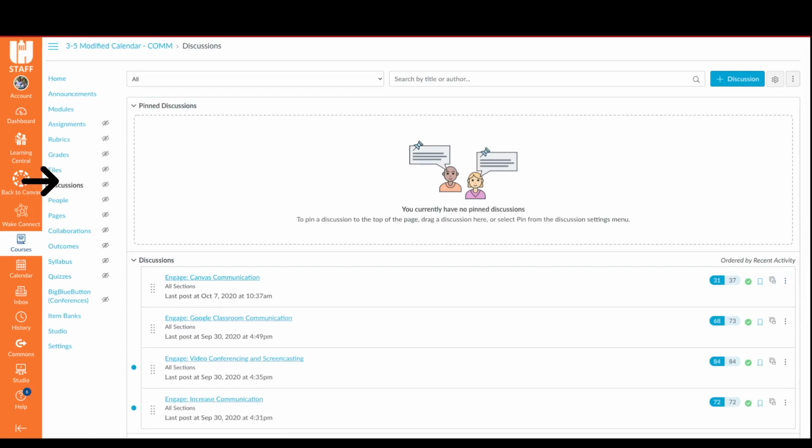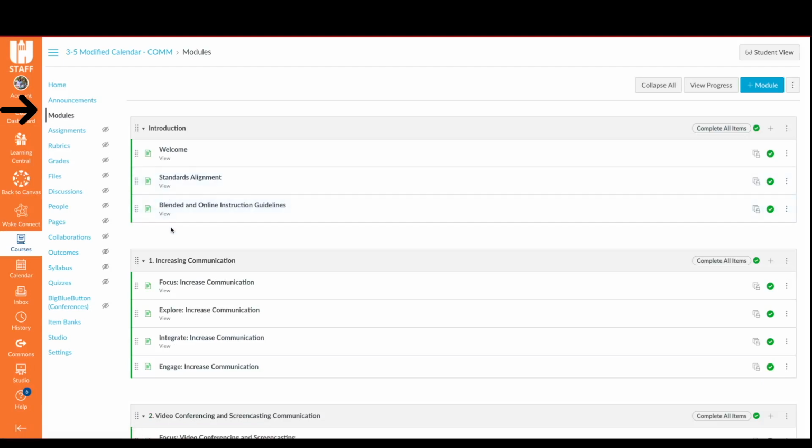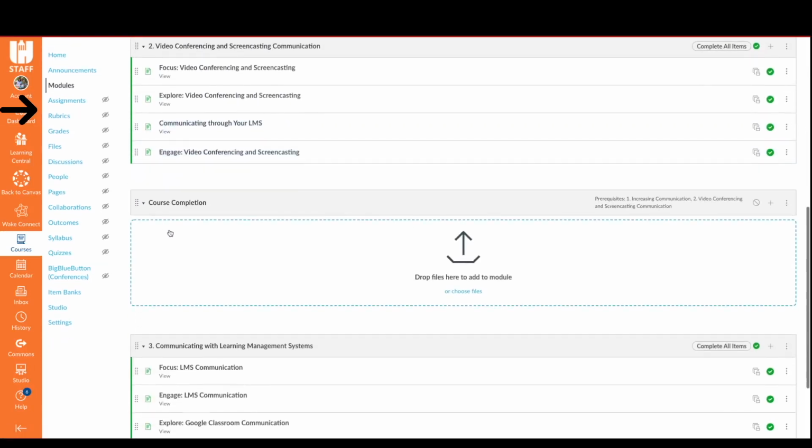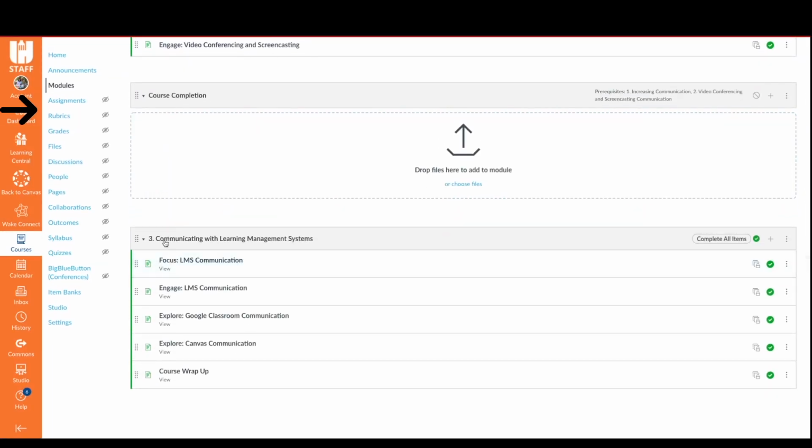Now let's look at another way to add discussions. We talked about using this button up here, this plus discussion. Let's go ahead and go into your modules and look at how you would add a discussion in a module. So I'll come down to a module here, and I wanted to add a discussion in this module. So what I would do is come to the right hand side here, and we have our plus button here.